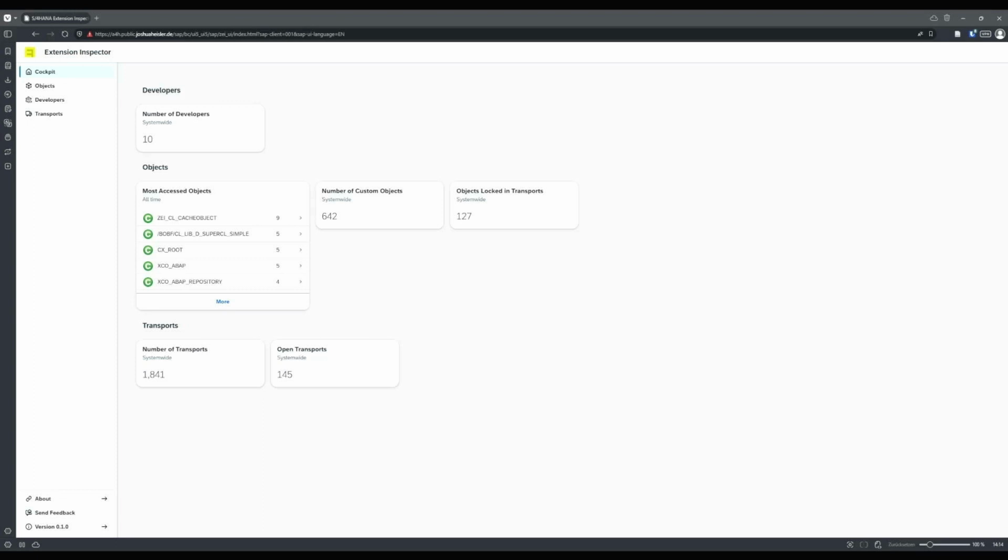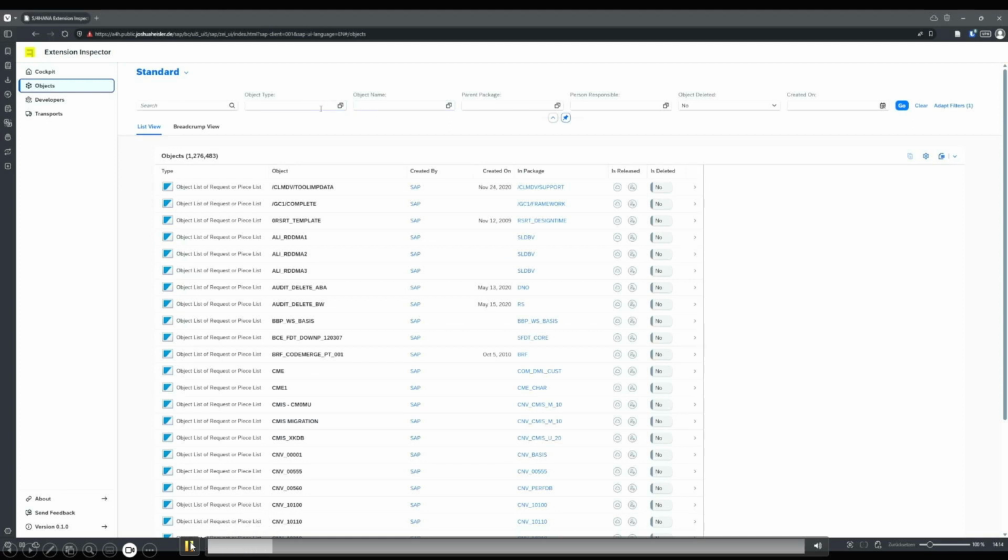And yeah, the idea in the future is to have an overview in one picture of what objects are being used the most, what developers are working with what kind of object the most, and stuff like that. And if we, for example, press on development objects, you can see this is basically the TADIR table. And you can filter it for whatever you want.